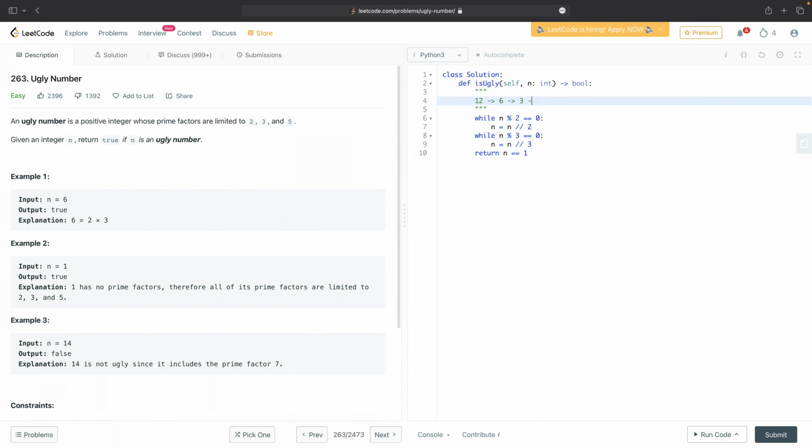So this would then get reduced down to a 1 as required, to do this check for n equals to 1. And of course, if we actually started with, let's say, 60, we take out the 2s, we get to 30, we get to 15, we take out the 3s, we get down to 5, and of course now we need to take out the 5s, while n mod 5 is equal to 0, n equals n integer-divided by 5.